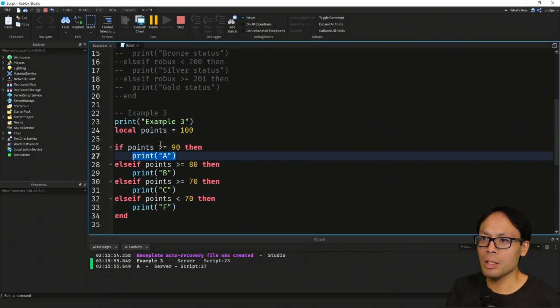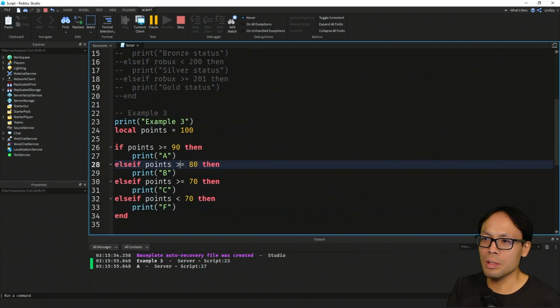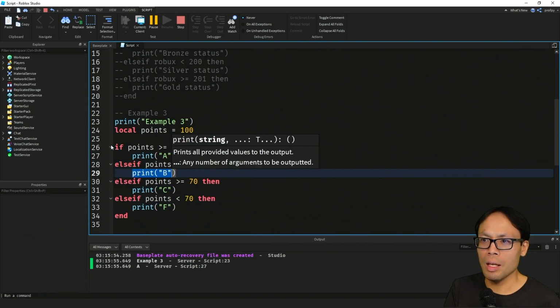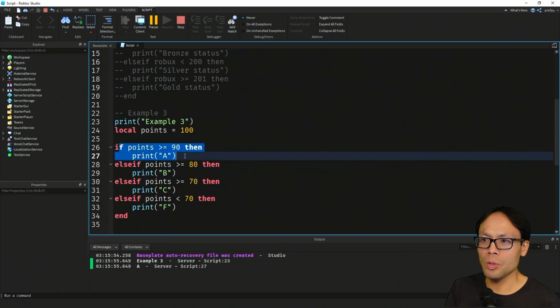Now notice that because this condition is true, once it finishes, it actually does not go to any of the other conditions because 100 is greater than 80, but it doesn't print out B. And that's because once the condition is true, it exits the entire conditional block.